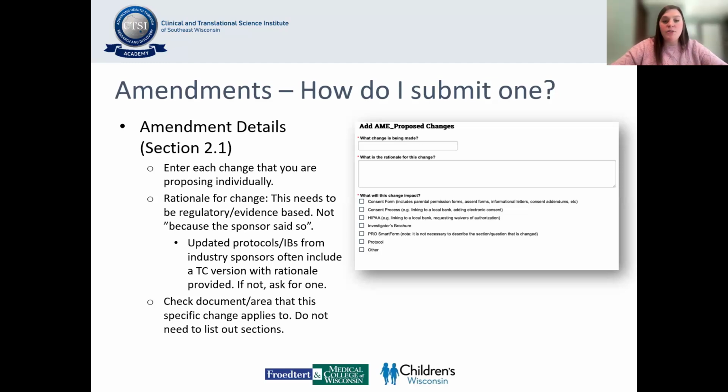So updated protocols and IBs from industry sponsors often have that track change version where the rationale is provided within the document. If they haven't given you one, you can always ask for one. A lot of the times that's a frequent request that they get from sites because all sites have to provide this information to their IRB. But the IRB does ask that you don't just copy and paste information straight from the summary of changes. Obviously, you can use it as a reference point for filling this out, but don't copy and paste.